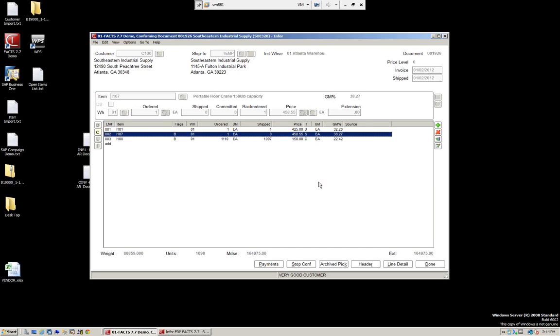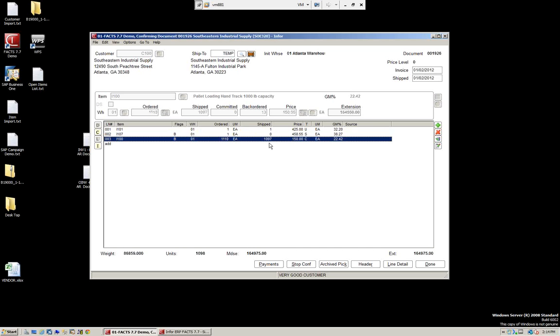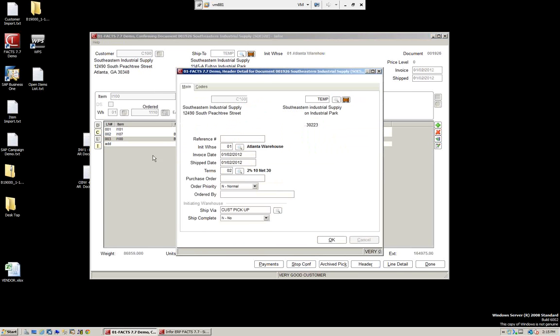We don't want to create a suggested PO, and then we're just going to leave our last line the way it is. So we're going through this. Again, we can at any time stop the confirmation here if we want. All right, this allows us to roll everything back. We can go to our header information. Again, we can look at the header information here.